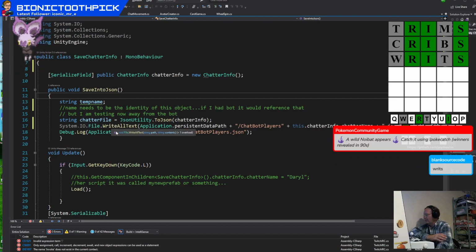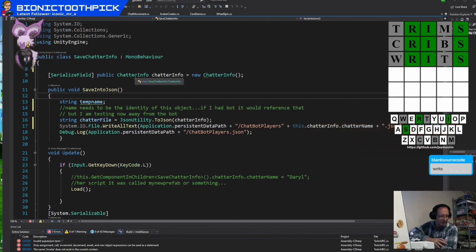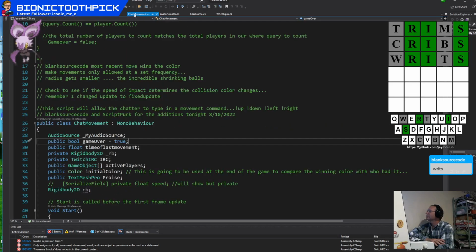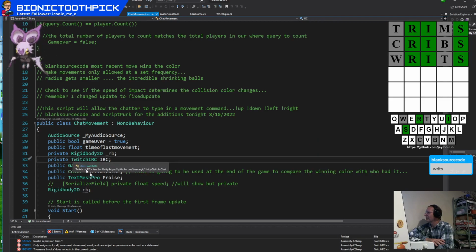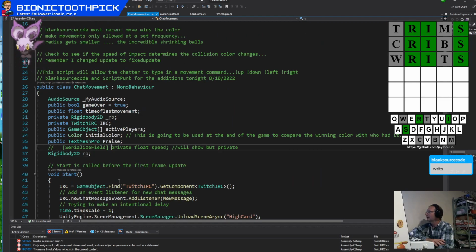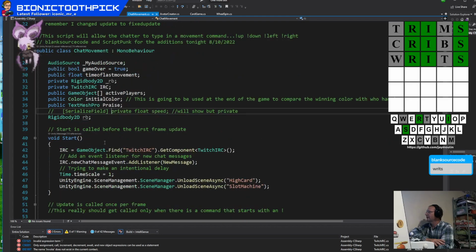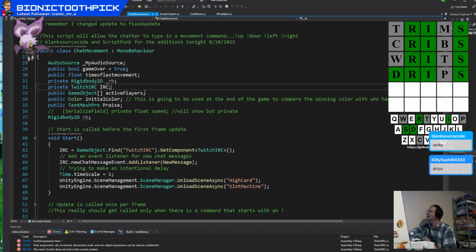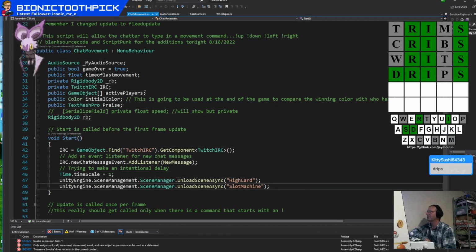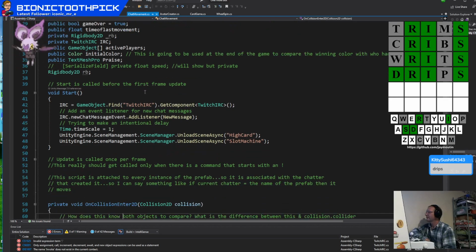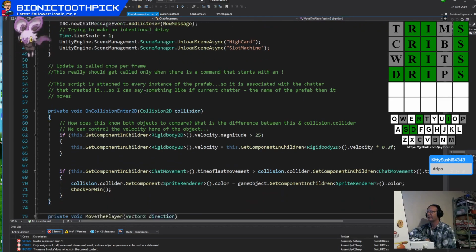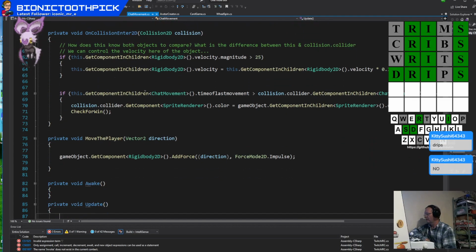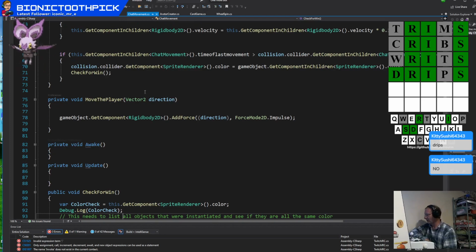So what I'm... What is this? I don't know what that word would be. The main thread here, the chat movement. Chat movement took Twitch IRC, but where? I know that I have it in there. Color, initial color, Twitch IRC. I'm trying to find out where the name of the player was.